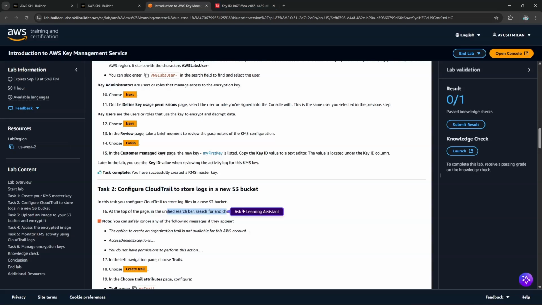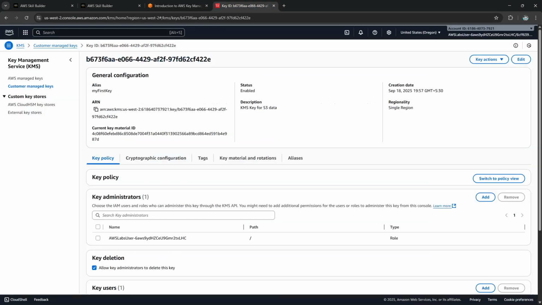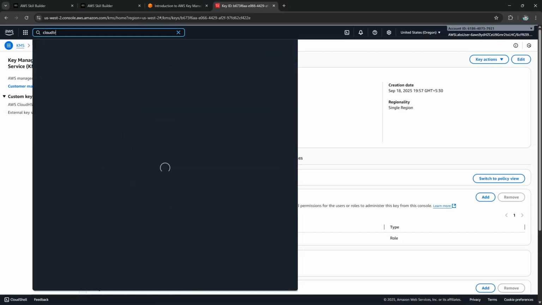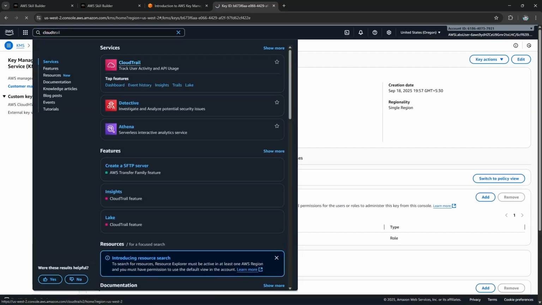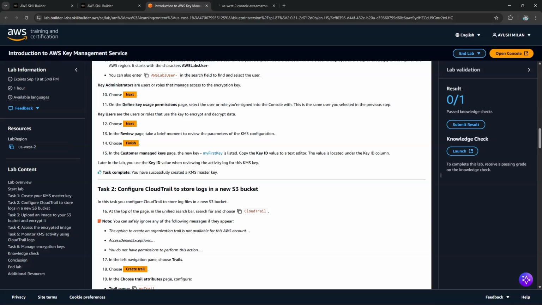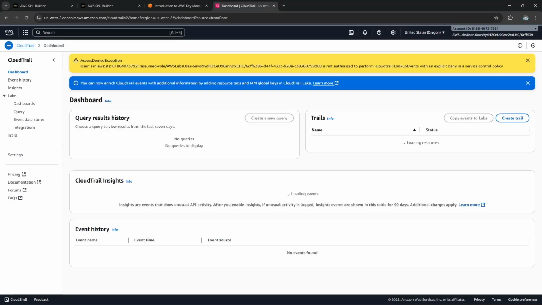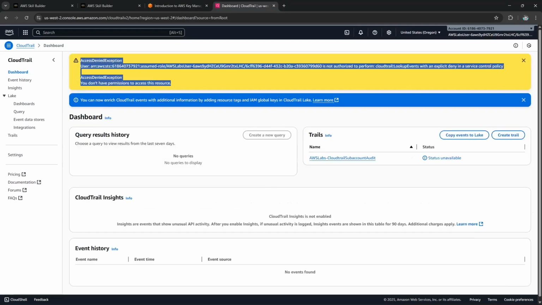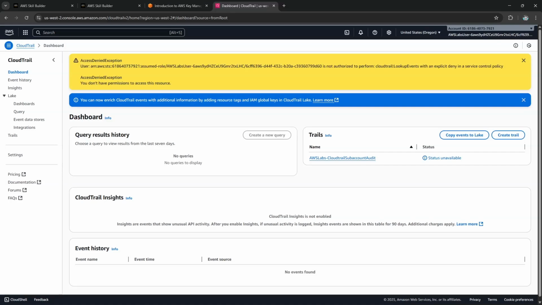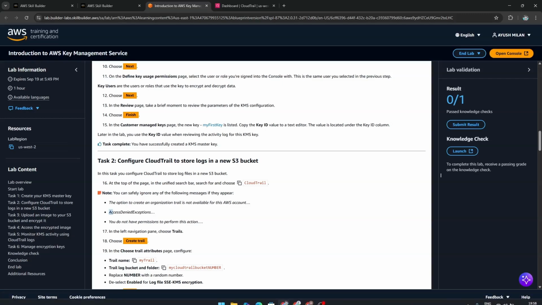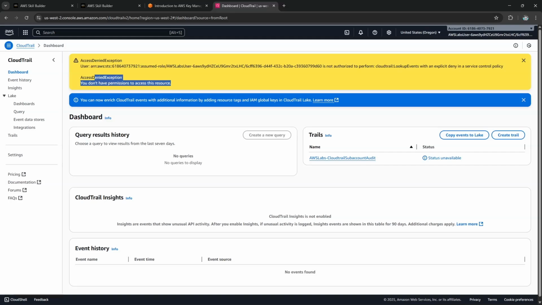In the search bar, just search for CloudTrail. Open it up. At the top of the page, sometimes an access denied exception will appear. You can see this warning is generated, and you can safely ignore it. In the left navigation panel, choose trails. You have to go to the trails page.